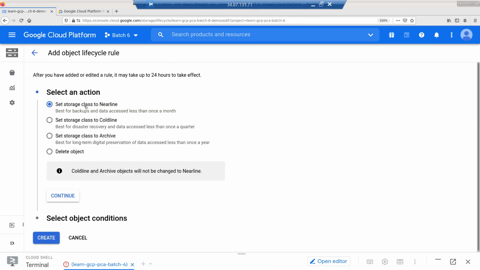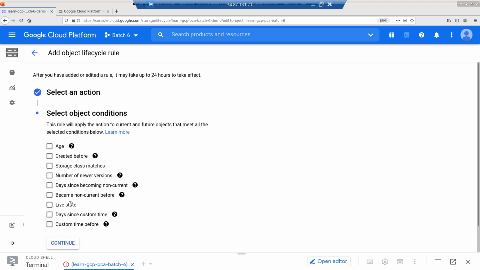So the rule is I wanted to set the storage class, change the storage class to nearline, coldline, or archive, or delete it. These are my actions which I can take. These are the only actions which you can take. So let me do it as nearline, folks. Done. Now this is what I'm going to do.